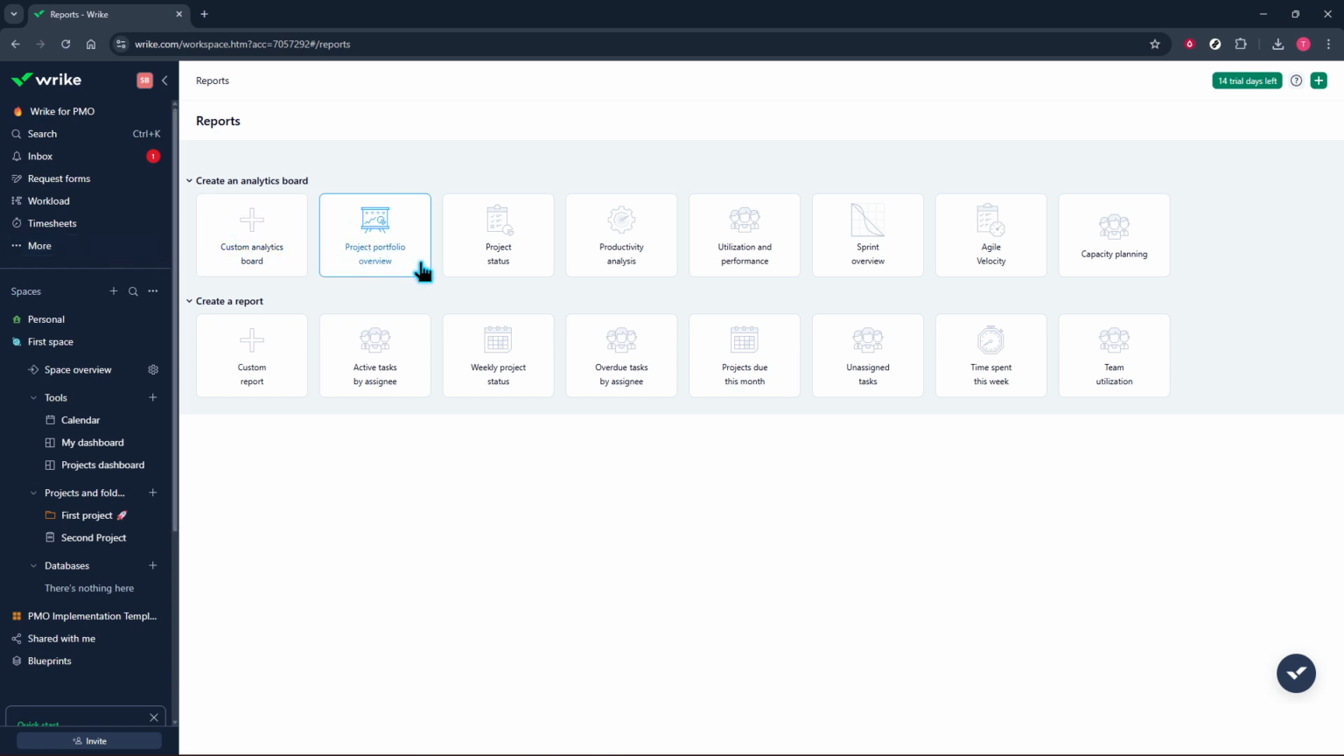You'll notice there are many ready-made options like Project Portfolio Overview, Project Status, Productivity Analysis, Utilization and Performance, Agile Velocity, Sprint Overview, Capacity Planning, Active Tasks by SNE, Weekly Project Status, Overdue Tasks by SNE, Projects Due This Month, Time Spent This Week, and Team Utilization. These templates are great when you need answers fast. Today we'll build our own to keep full control over the data and layout.